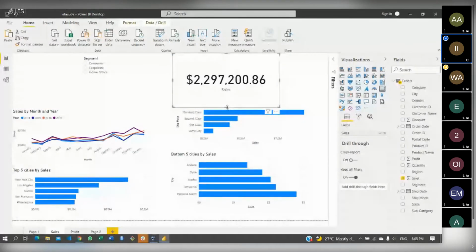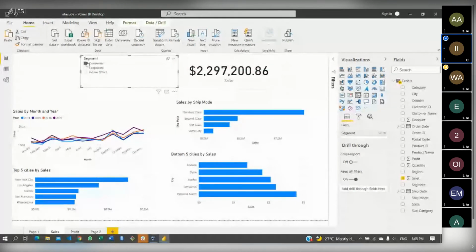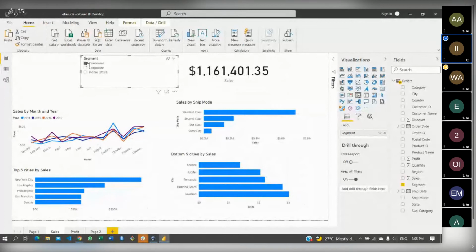Okay, let's try to click on consumers. Can you see now that there's a change? So when you click on consumers, it's focusing the attention on consumers, for each consumer segment now. For consumer we're able to generate about 1 point something million for our sales, and this is showing you sales by month and year based on this segment of consumer. You understand? But this one won't change, because the segment consumer doesn't affect it. Because we already applied the filter already.